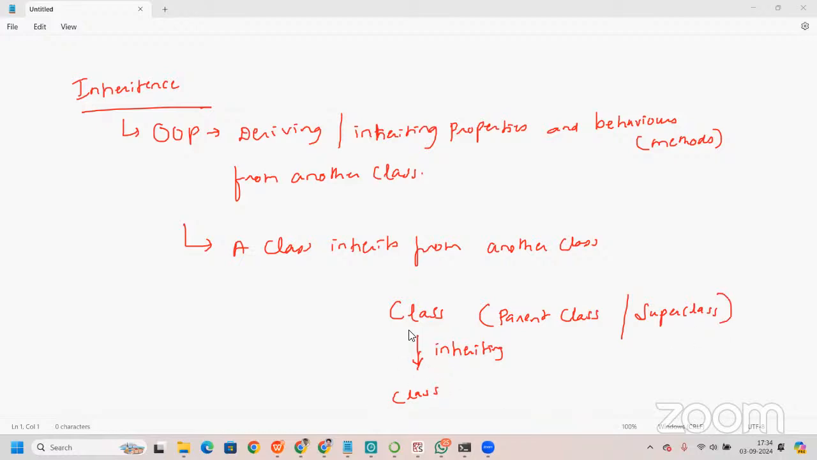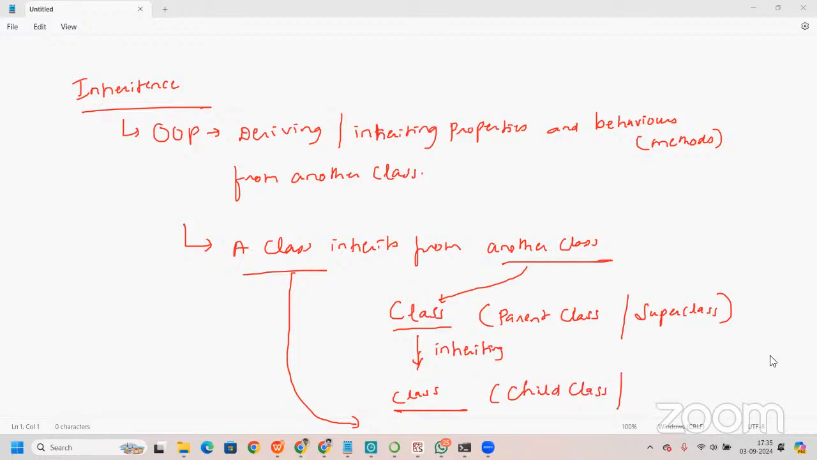When a class inherits something from another class, this other class becomes the parent class or superclass, and this class becomes a child class or a subclass. This is very, very important to understand. This is the parent class and this is the child class.